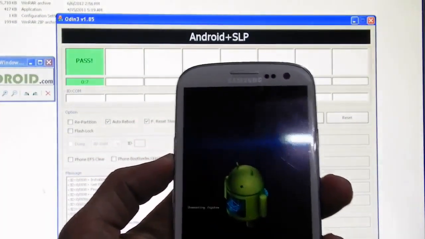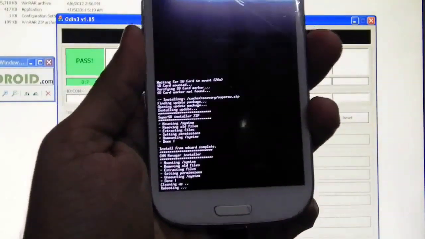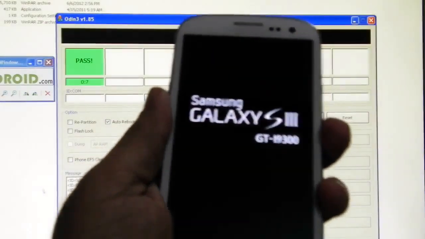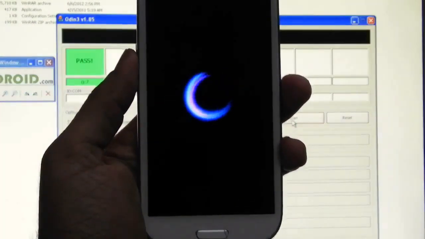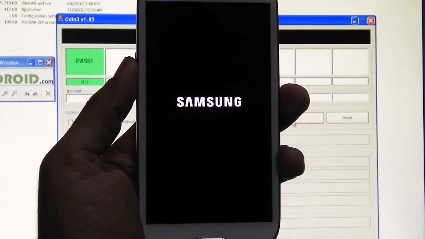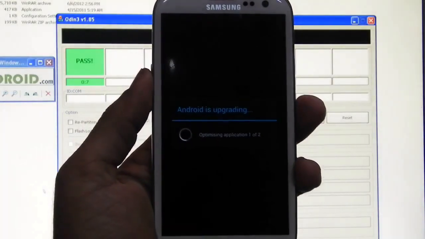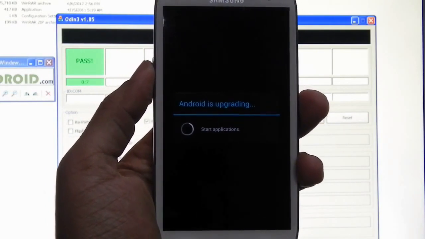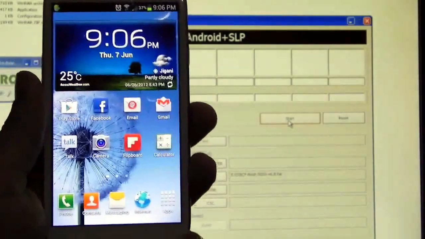Now, once you see that it's rebooting, you can safely remove the cable and wait for the device to boot properly. Now you can see the device is booted.